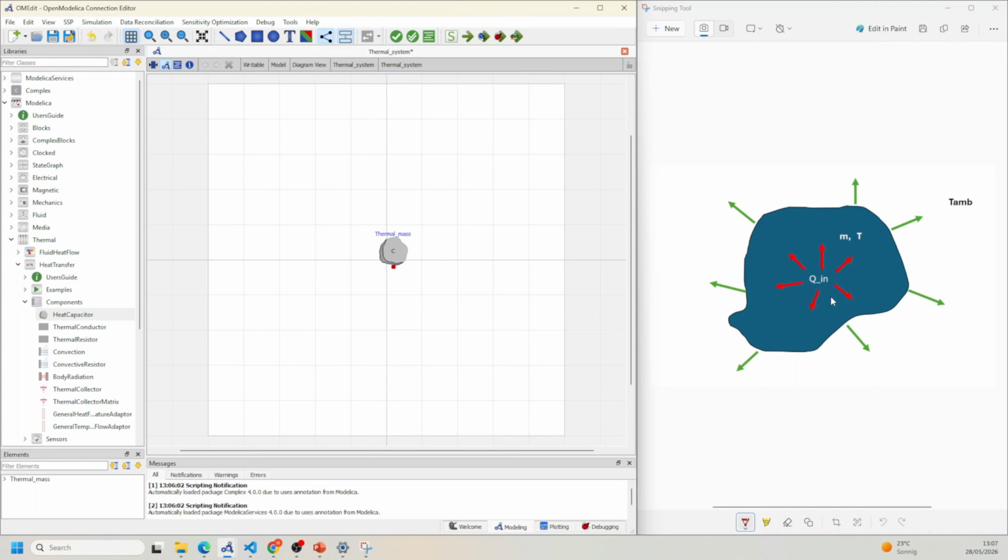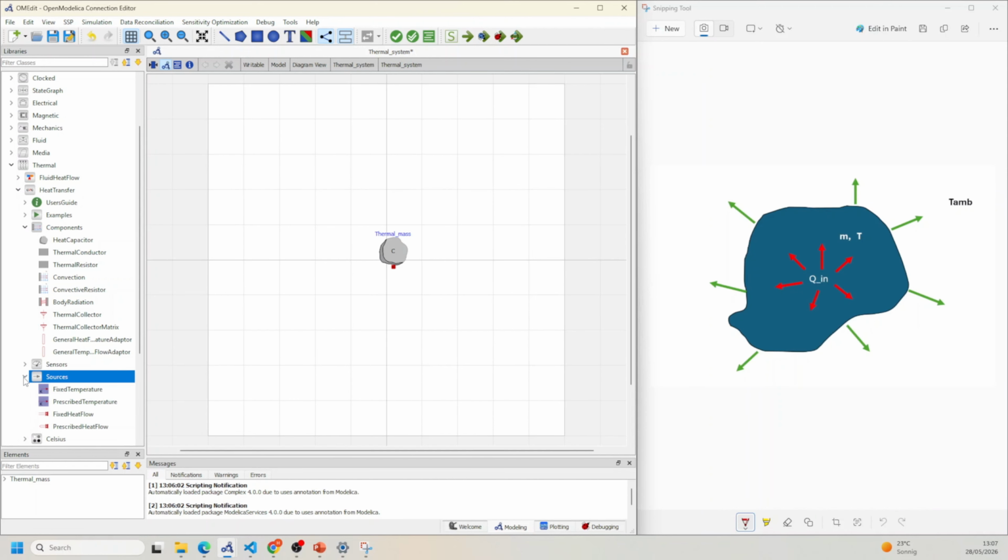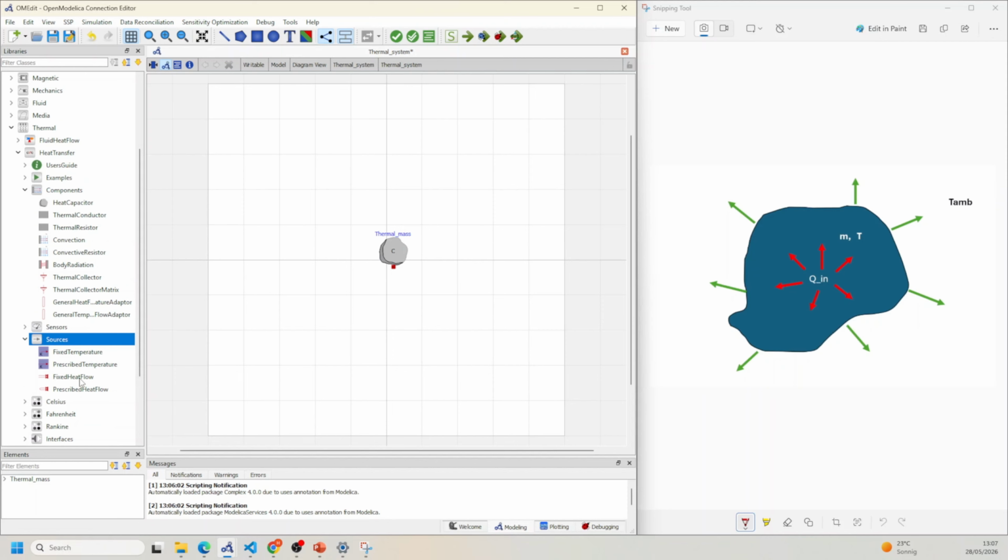Then we are adding some heat to this thermal mass. For that we need a source. There are two kinds of source, fixed heat flux and prescribed heat flow. I mean both are the same, but here is the prescribed heat flow, let me bring it over here. Actually, this one is equivalent to the control heat source in Simscape. It means in this case we can supply input from outside this component, but here we just need to define it inside the component. Let's use this one. Here is our heat source.